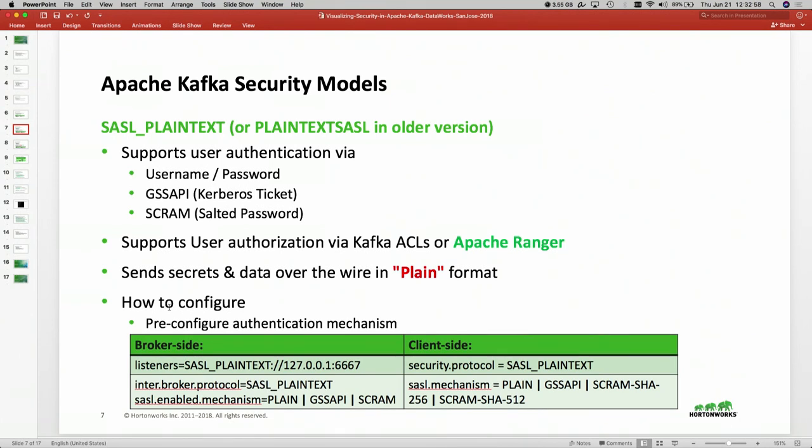We will take it to the next level with the next security model, which is SASL_SSL. But before going to that, I just wanted to highlight what you need to configure this. It's pretty simple. What you need is a pre-configured authentication mechanism. What do I mean by pre-configured? I mean that you need to set up any of these authentication methods beforehand, before you get into Kafka security. So you need to have a working Kerberos system, or usernames and passwords, or a SCRAM based system before you get into securing Kafka. That's why it says pre-configured authentication mechanism, which is outside Kafka.